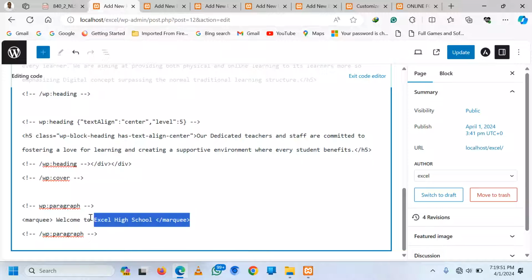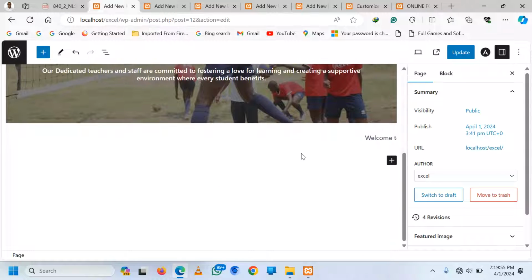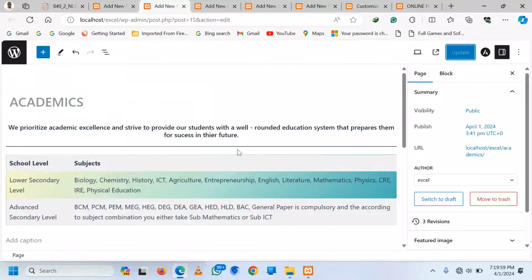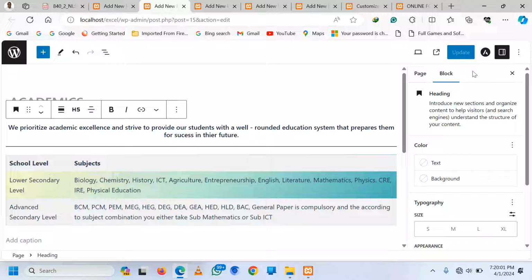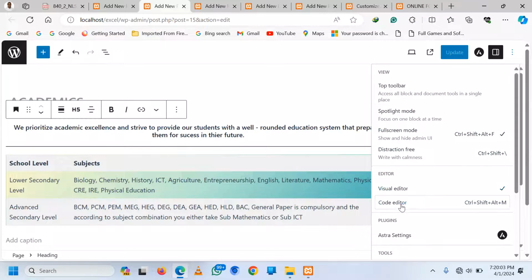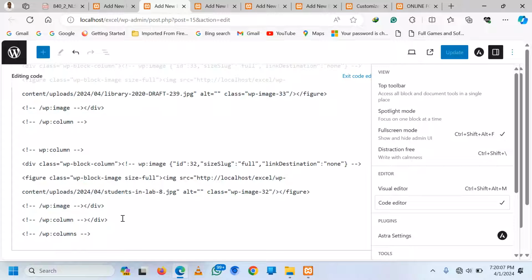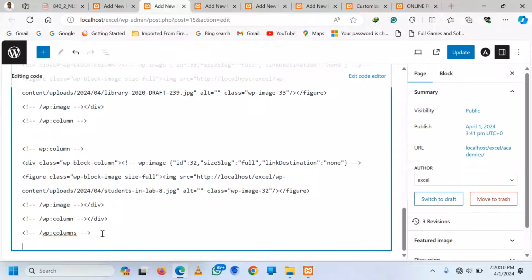So I can copy this. So I can exit code editor. You see your marquee is moving. We can come to this page. We can as well have it somewhere. We go to code editor. We can also put it here at the bottom. We update.